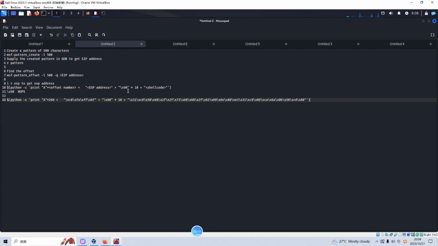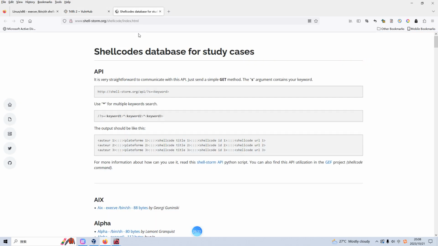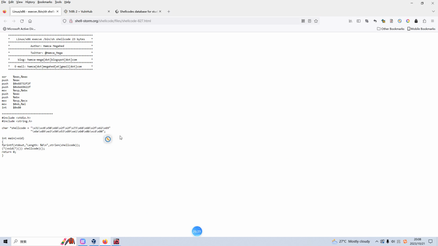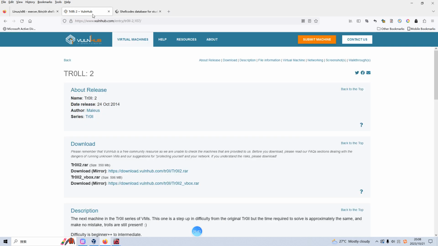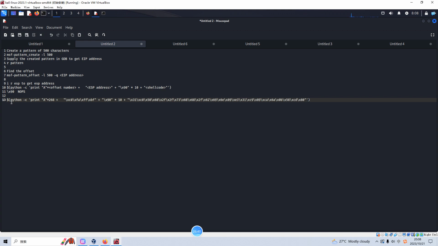Then we need to supply the shellcode. Of course, this one is the NOPs, or no-operation data. And then we need to give the shellcode, of course. We can get a lot of shellcodes, and we can copy this shellcode and combine such data together. So this is the command we need to run.